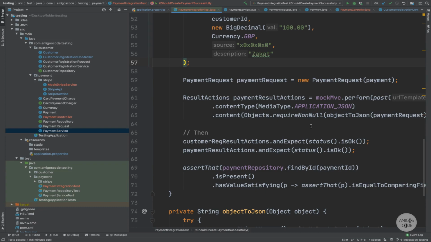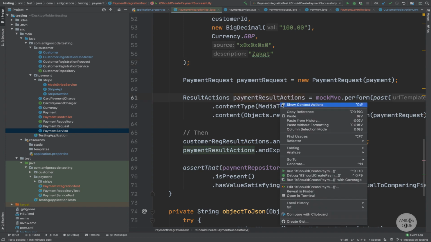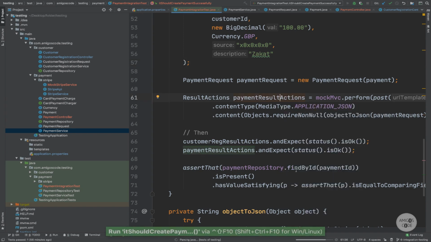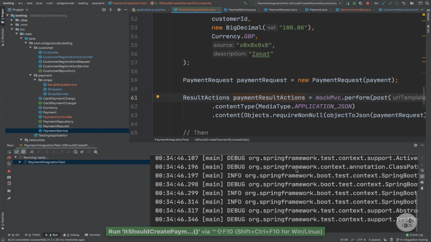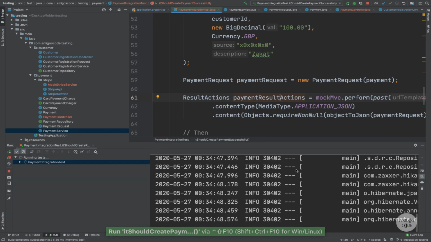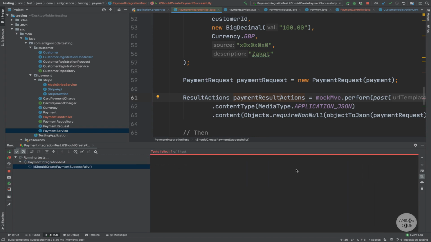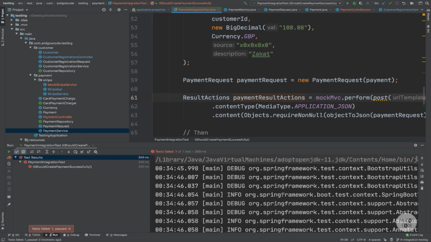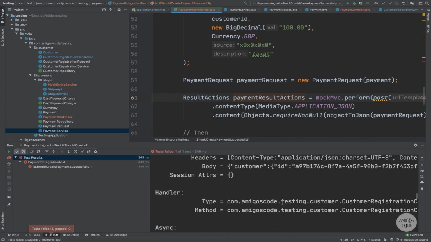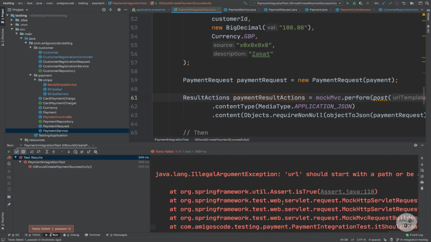All right, let's go ahead and finally see whether the integration test that we wrote does indeed work. So what I'm going to do is simply right click, and then I'm going to run this test. Just give it a second. And it seems that we have an error. So let's actually scroll down and see.